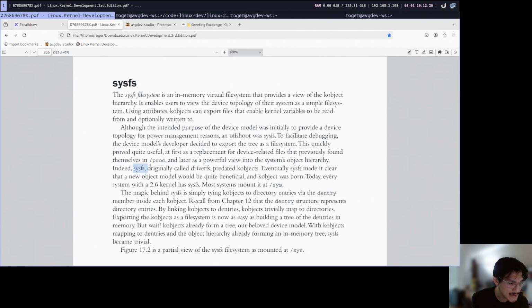Indeed, sysfs, originally called driverfs, predated kobjects. Eventually, sysfs made it clear that the new object model would be quite beneficial, and kobject was born. Today, every system with a 2.6 kernel has sysfs. Most systems mount it at /sys.